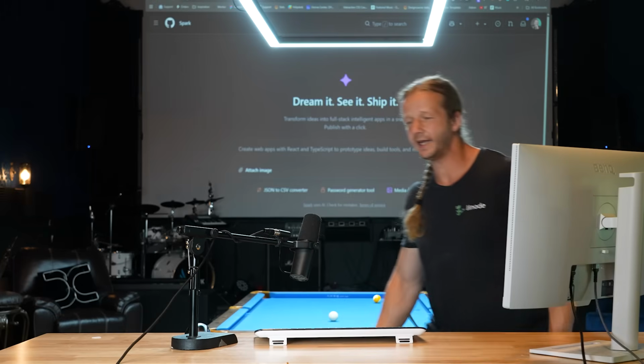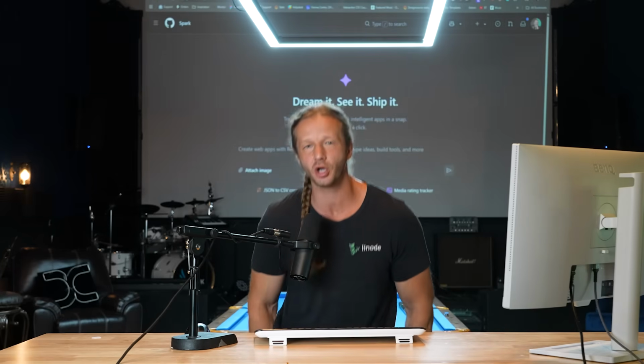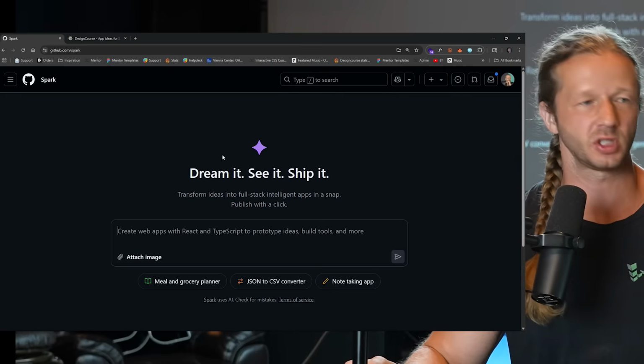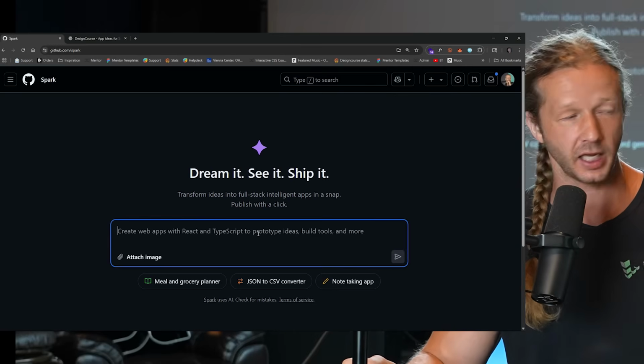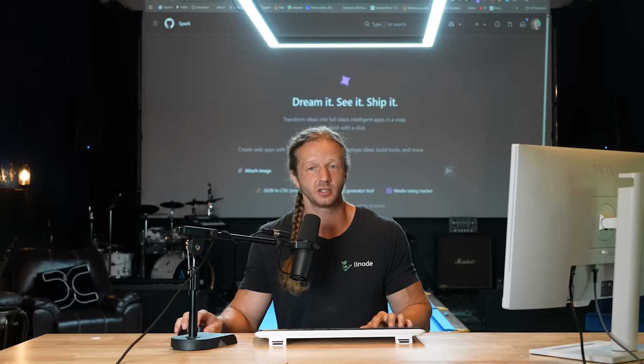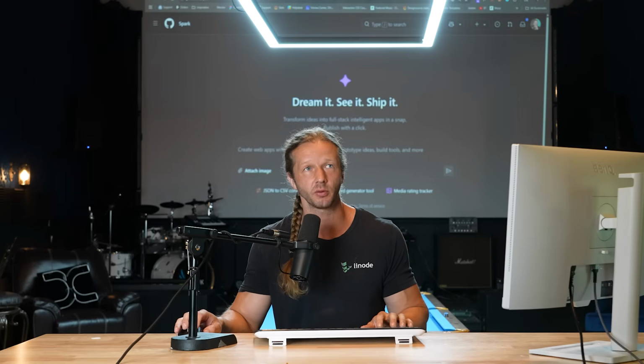All right, everybody, another day, another no-code AI builder, this time from GitHub, Microsoft, and it's called Spark. This is Spark right here. It looks like every other one that you've seen, and we are going to give a reaction based on it trying to generate a relatively robust app.